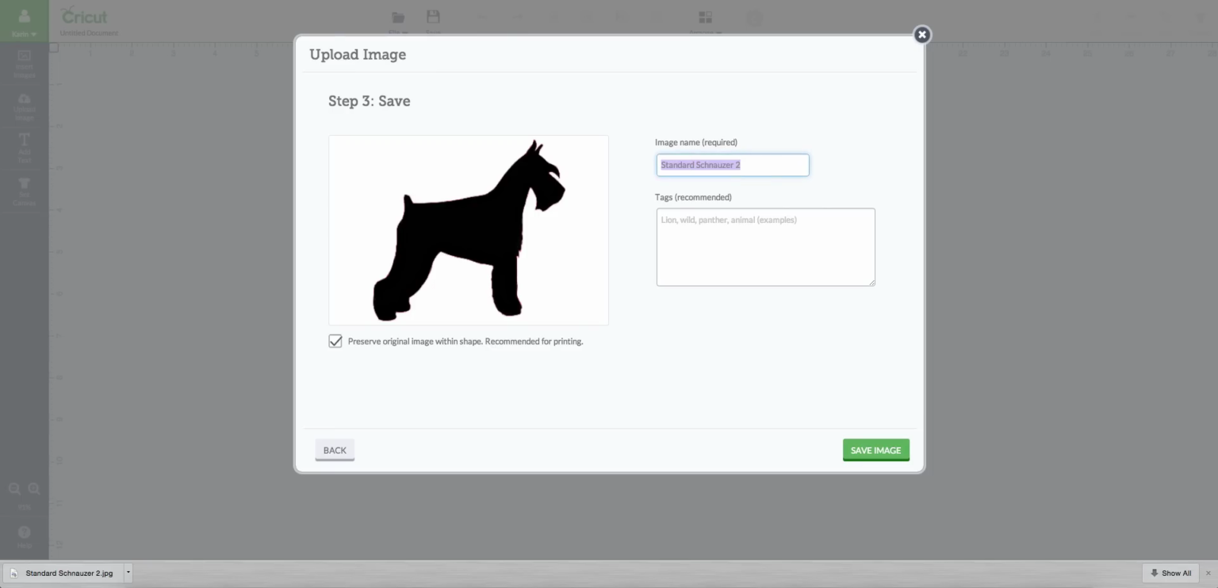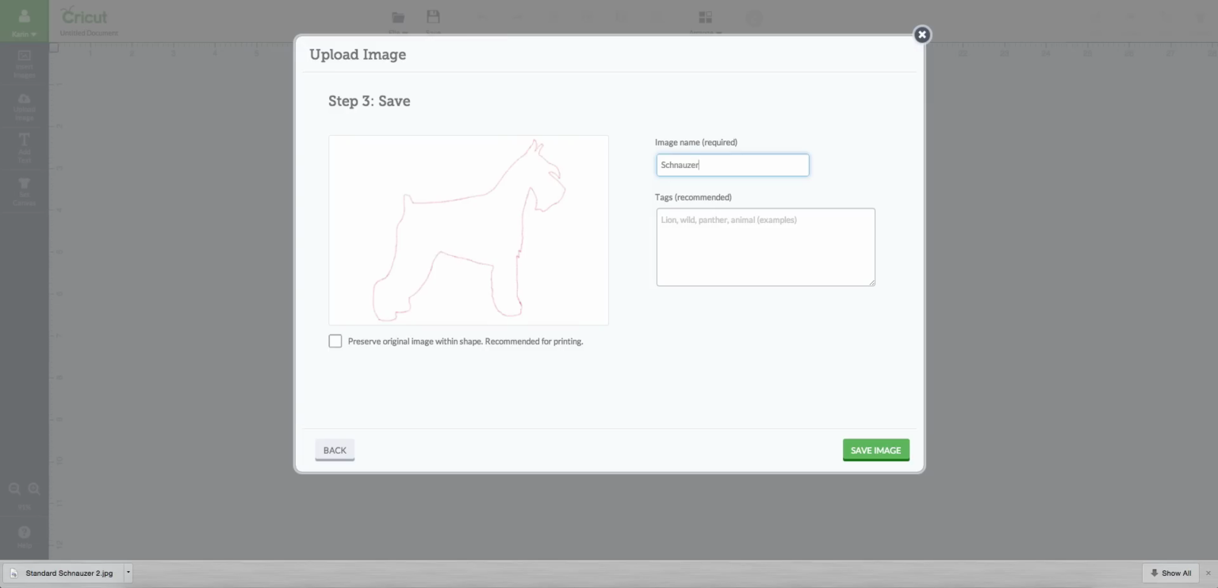I'm just going to call this Schnauzer. I'm not going to preserve the original image for printing because that is how I would end up with a print and cut file. All I want is a cutting file in this case. Save the image.